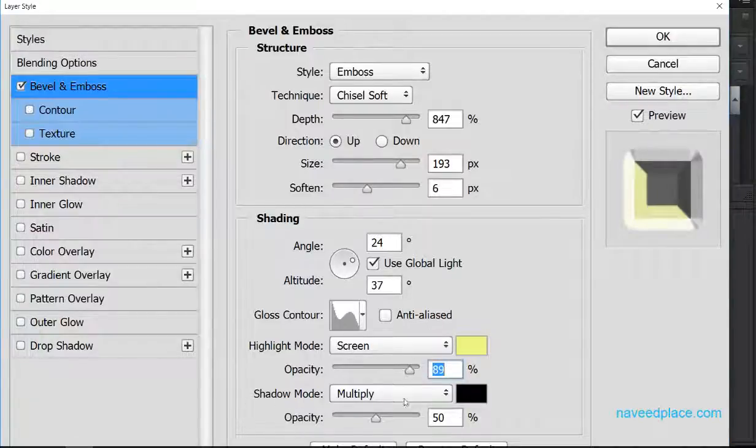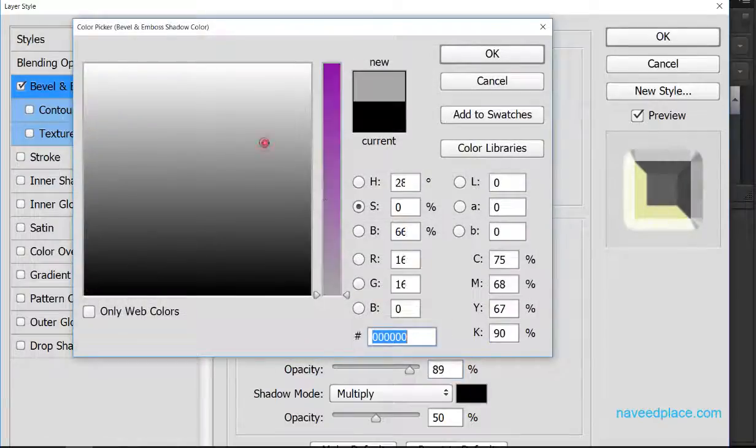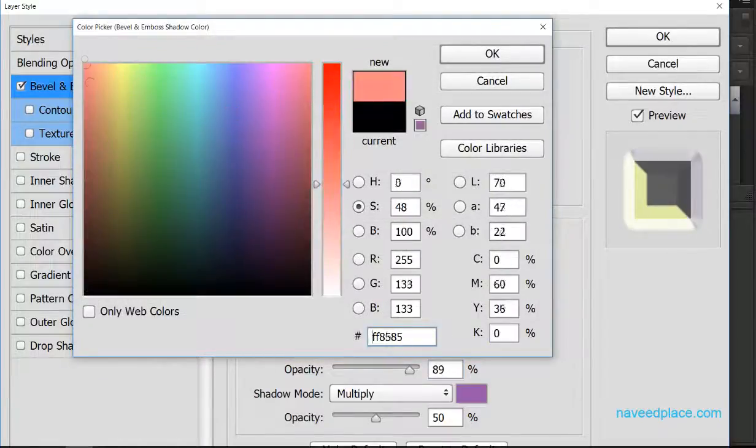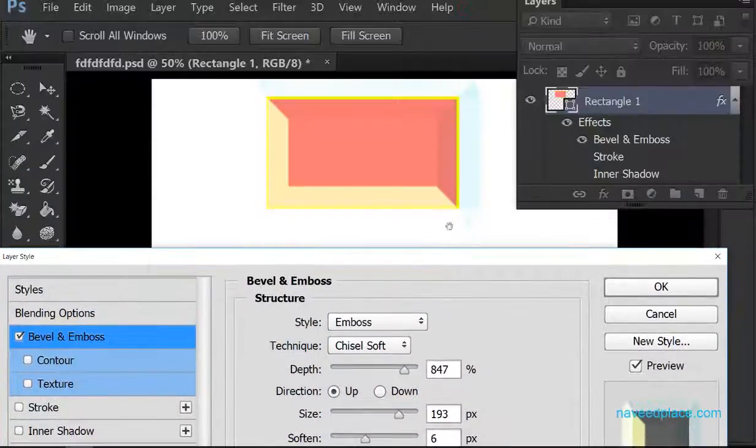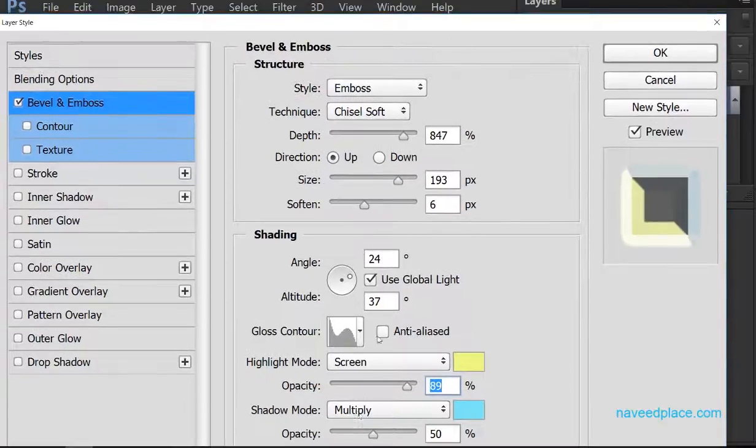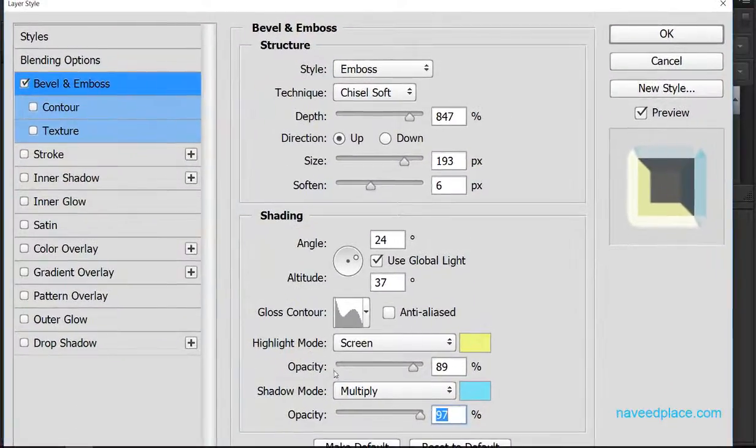Here we also have the shadow mode. If I double click on it, I can also change the color of the shadow here as well. If I say this color is fine for me, and I come here, as you can see, right now we have this color here. We also have the option of opacity and default.